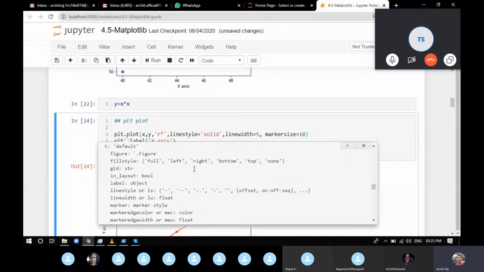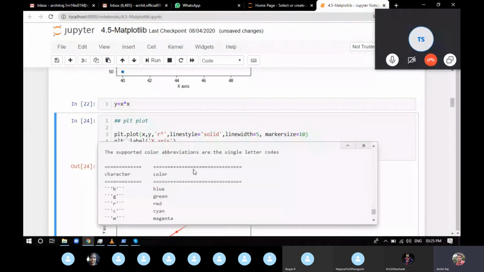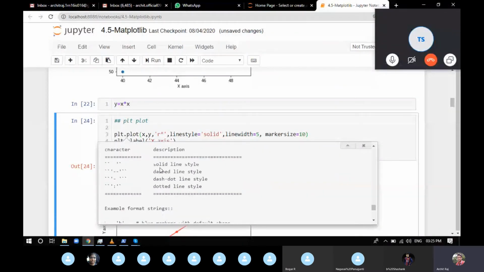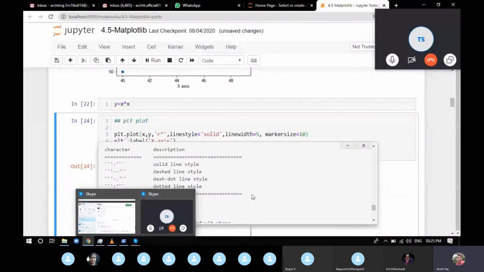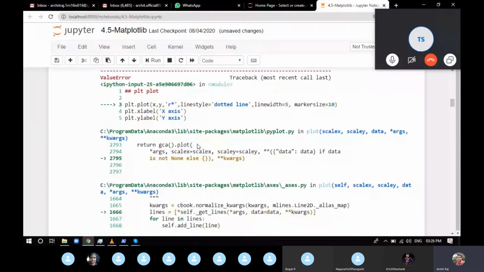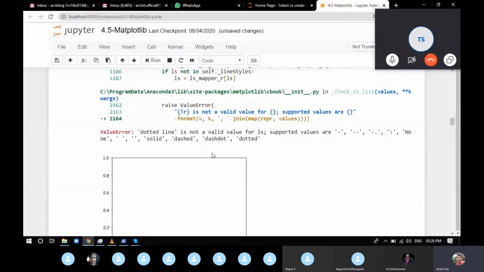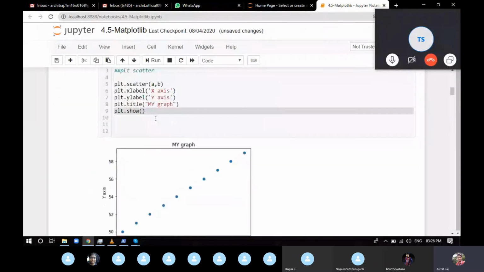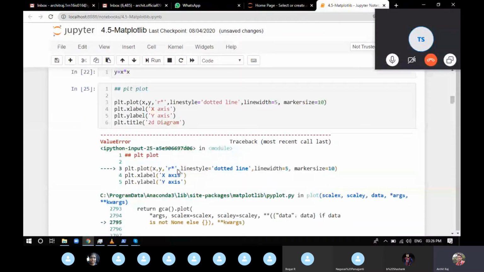Just imagine we made a dotted line. Let's copy this. Line style, instead of solid, we want to make it a dotted line. Okay, so it's not allowing a dotted line, and why? Because the thing that we provided here, where the graph went, is this. We cannot show this here. What happened? Let's see. It says dotted line is not valid for ls.